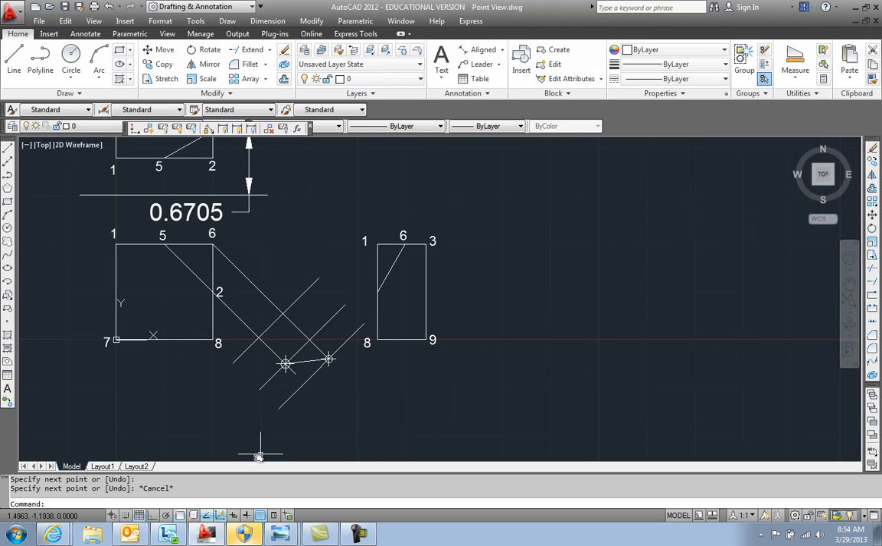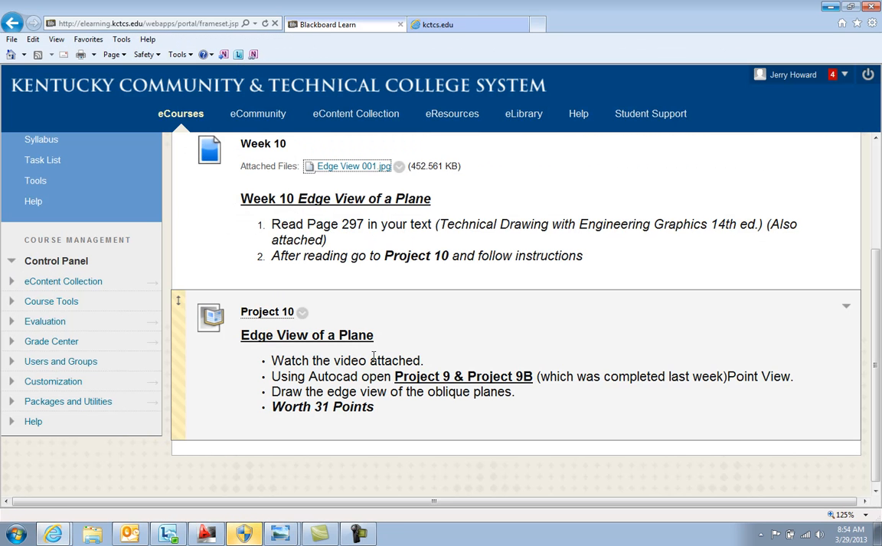So what I want you to do is go back to your blackboard and open up last week's project 9 and project 9B. You should already have the point views of certain ones of those, and I want you to draw the edge view of the oblique planes for me.